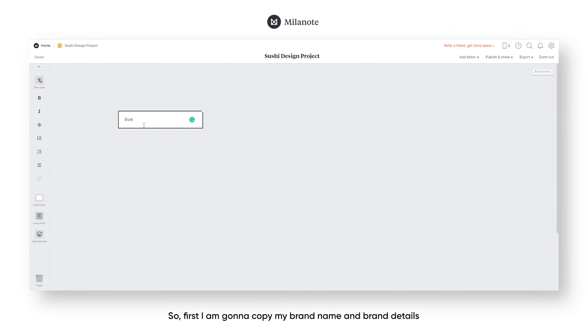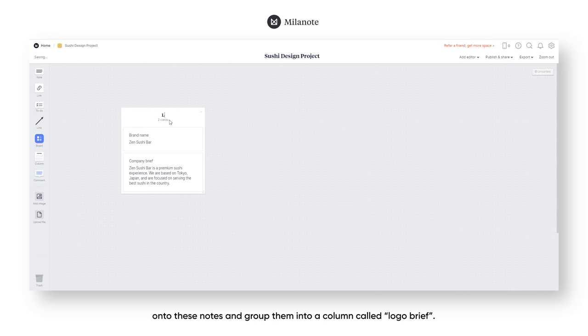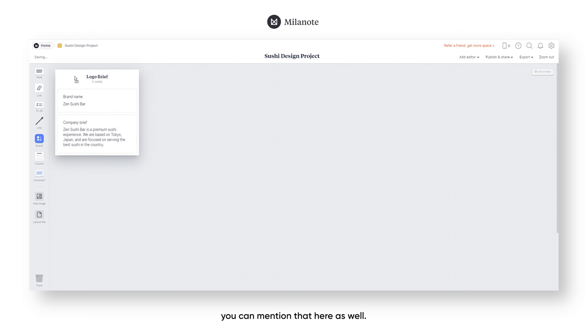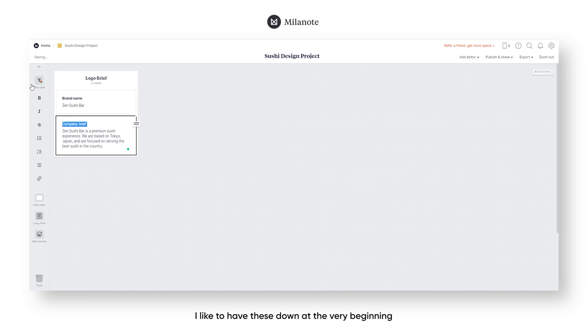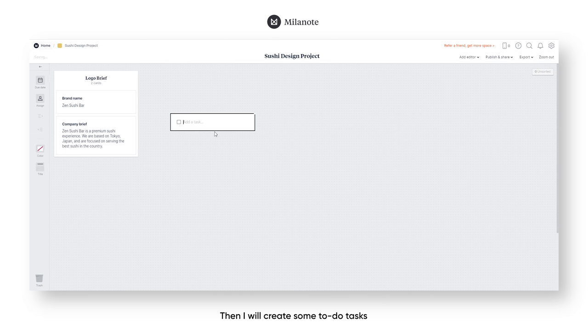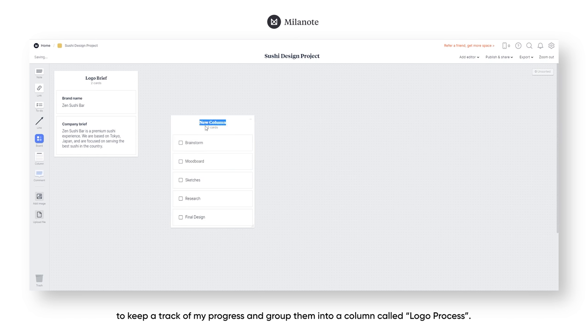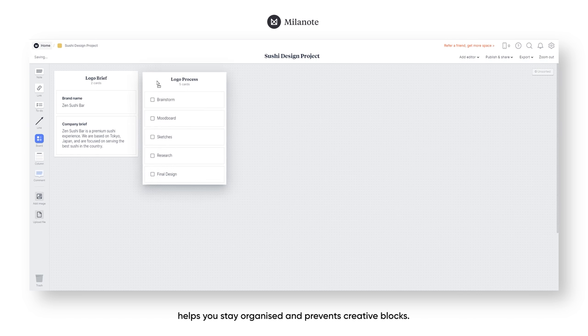So first, I'm gonna copy my brand name and brand details onto these notes and group them into a column called Logo Brief. If there's any other details that the client has provided, you can mention that here as well. I like to have these down at the very beginning as it helps me have a clear understanding of the starting point. Then I'll create some sample to-do tasks to keep a track of my progress and group them into a column called Logo Process. Dividing the project into smaller steps helps you stay organized and prevents creative blocks.